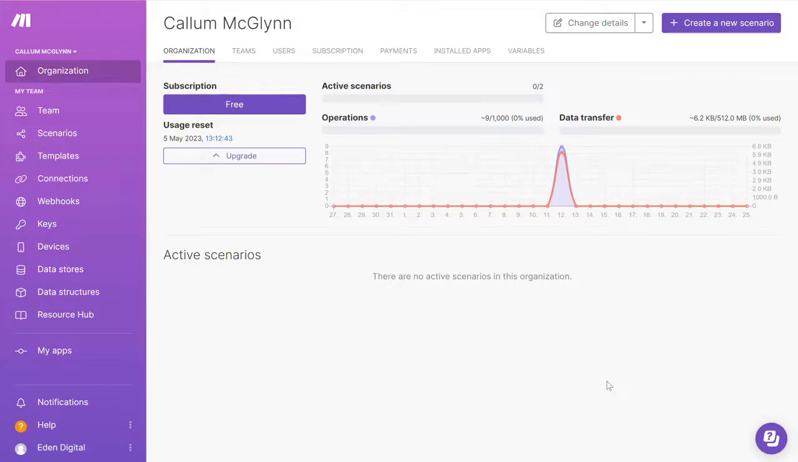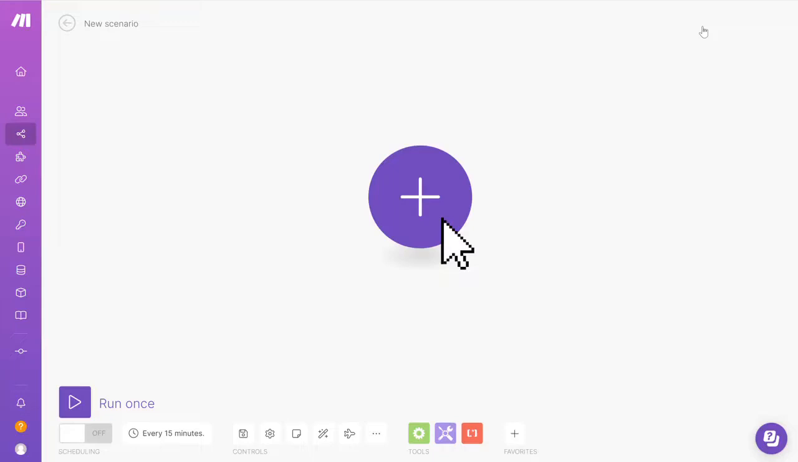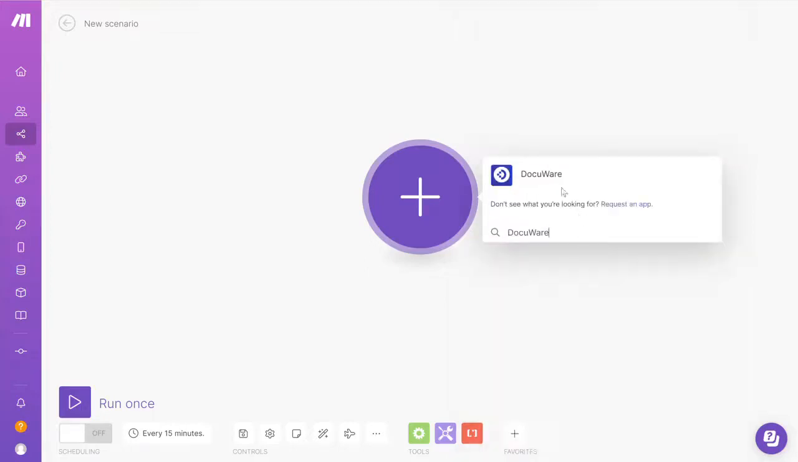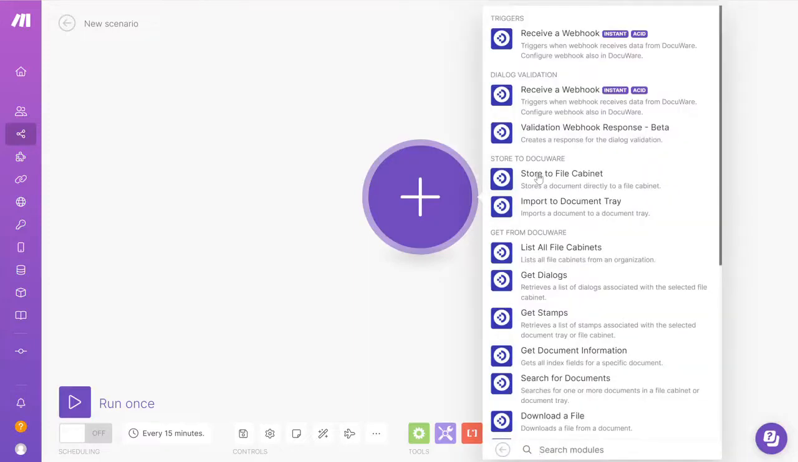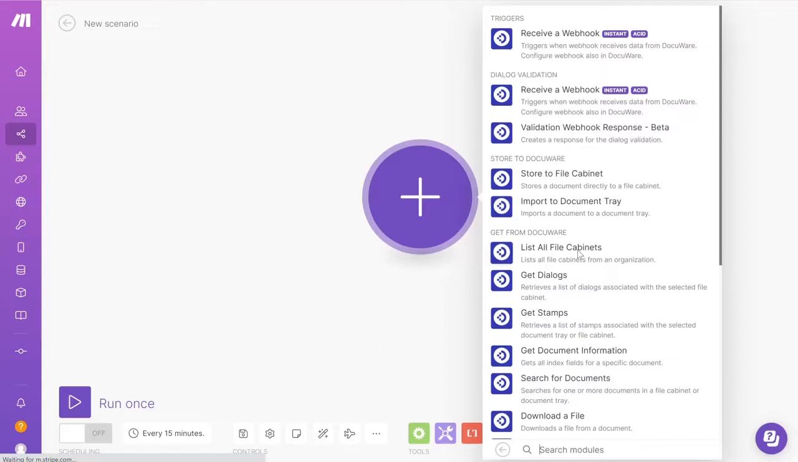The first thing we need to do is connect Make to DocuWare. To do that, it's incredibly simple. Click on Create a New Scenario, and this will take us to the default scenario page. If we click the plus in the middle of the screen, search for DocuWare, click on the DocuWare link. Now, it doesn't matter which one of these we choose at this point in time, but these are all the various options that DocuWare give us that we can do in Make directly into DocuWare.